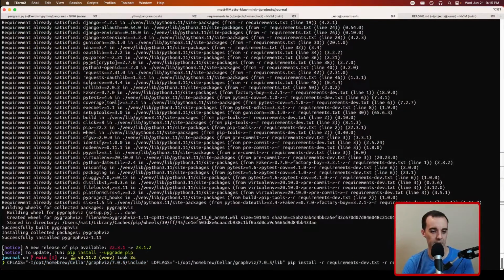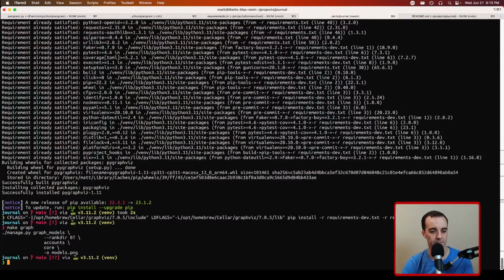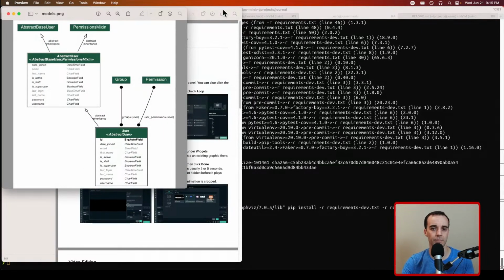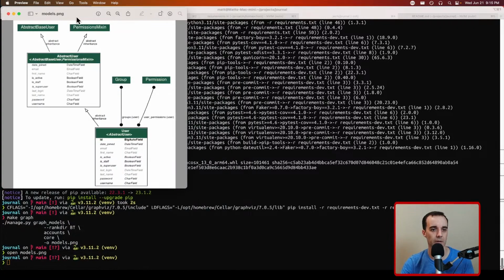All right, let's try this again. Let's try make graph, see how it does. Now there's no error that time, and we got a clean output, so we should be able to open a models PNG file here. What is this in the background? Oh, that's Streamlabs stuff. Okay, don't need that.